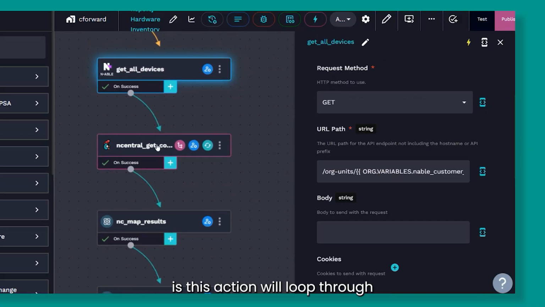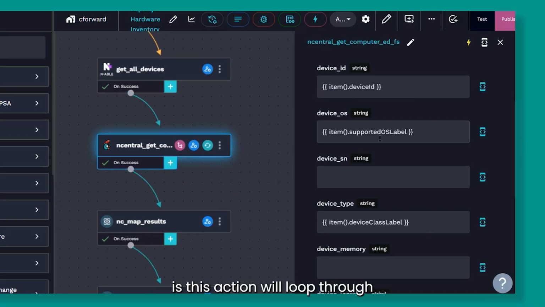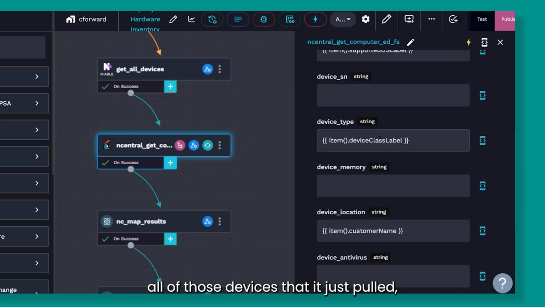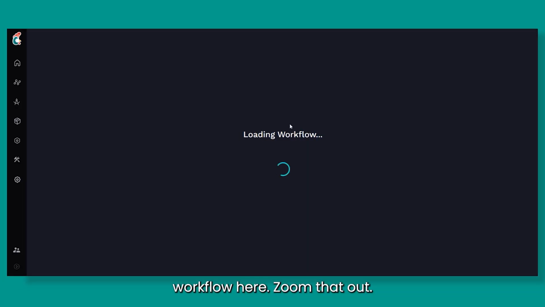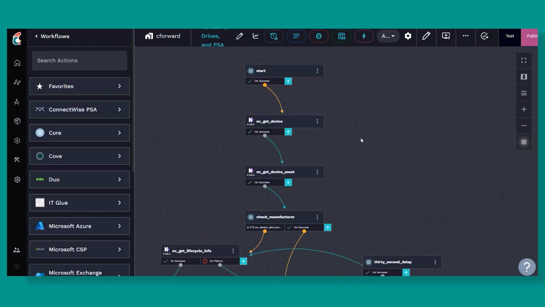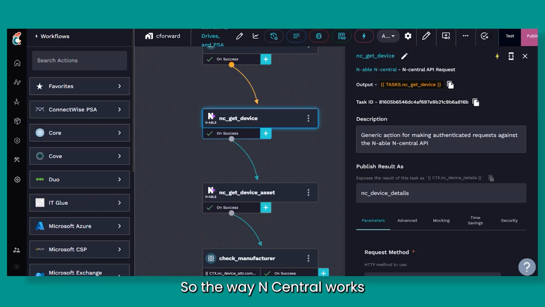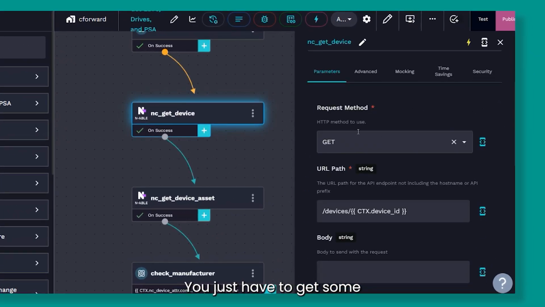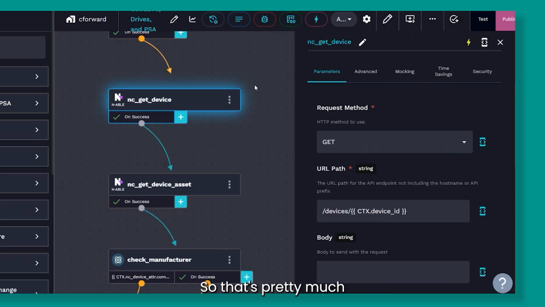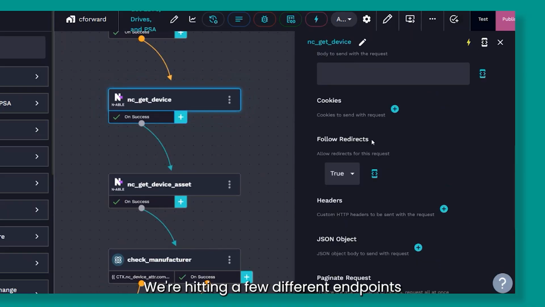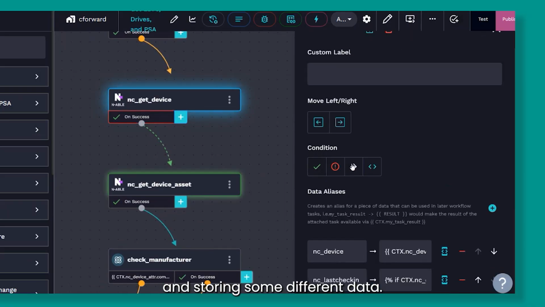Then this action will loop through all of those devices that it just pulled, and it passes along some information that it gets in this first step. So I'm going to pop out this sub workflow here, zoom that out. The way N-Central works, because that's what we use, you just have to get some more specific details from a few different API endpoints. So that's pretty much what we're doing here. We're hitting a few different endpoints and storing some different data.